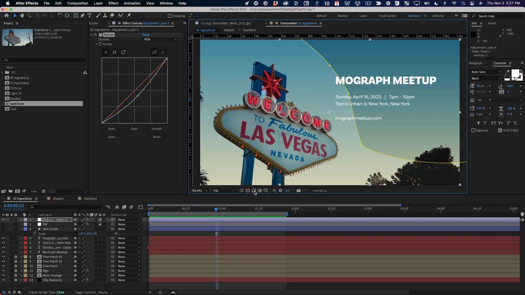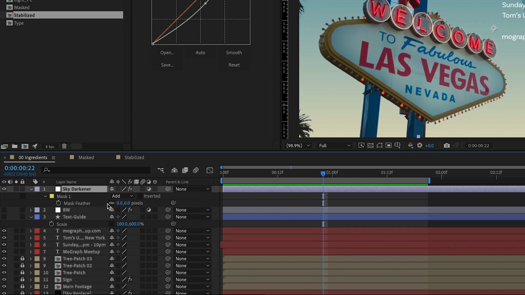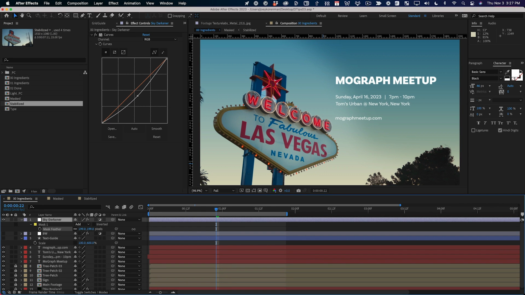Now, if I turn off the mask edges here, you can see there's a really hard edge. So I need to come up to this adjustment layer, which I'm going to call Sky Darkener. And I'm going to hit F to bring up the mask feather property and feather this until you don't really notice it.